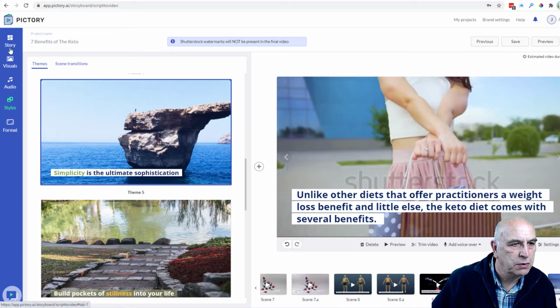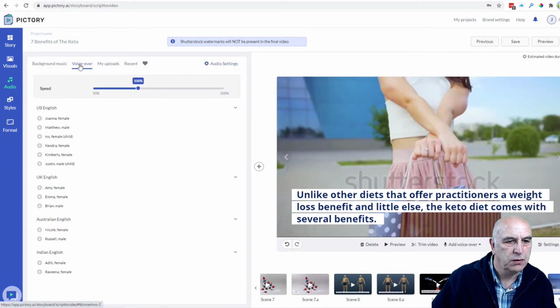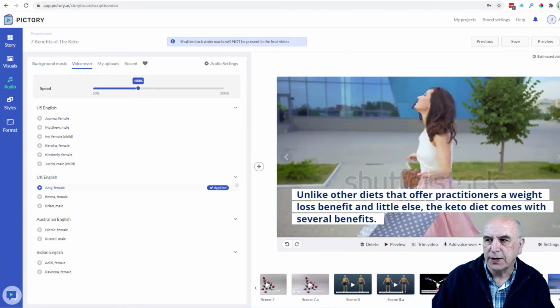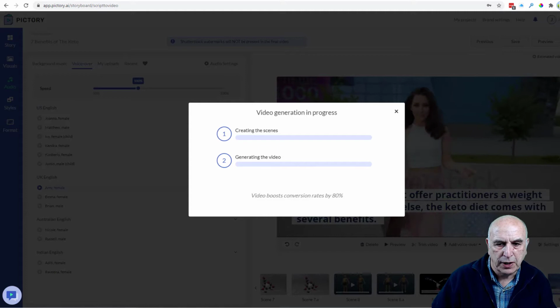So we've done visuals, we've got the storyboard, done the audio, click on voiceover. We'll just for now choose UK English. Welcome to Pictory. It has been shown that video... Yep, that'll do. So we'll click on apply. That's it. So now we click on generate and it'll go through and create the scenes.